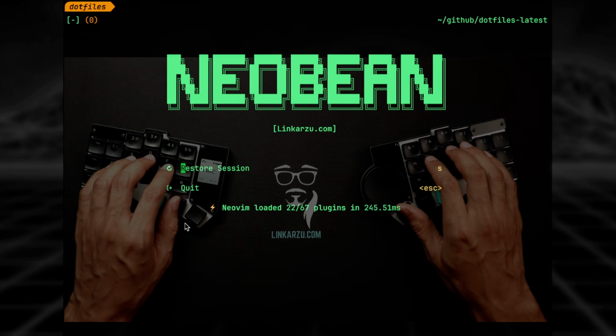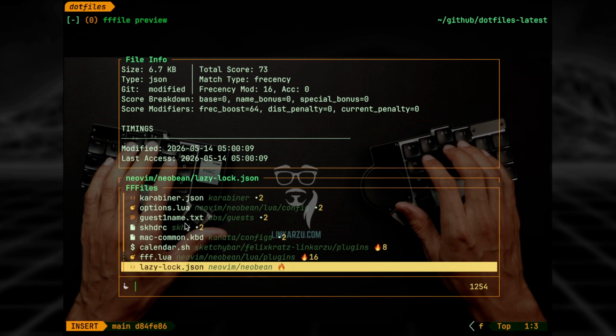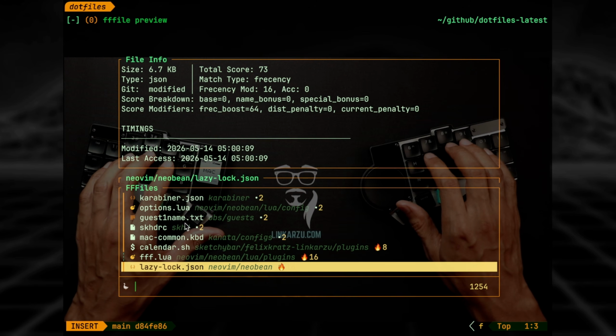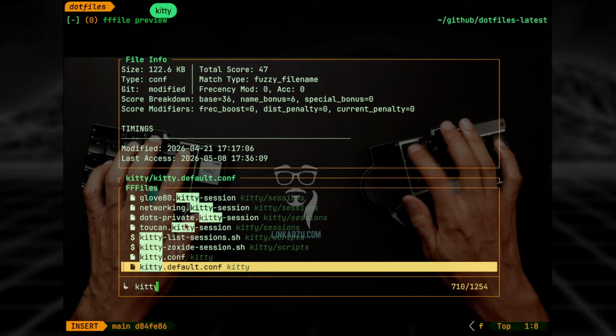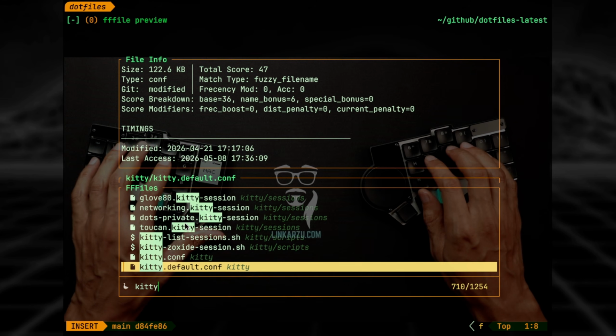How do we bring it up? With FF, I think. Let's try. FF. Okay, so there it is. Why do I have this view? Okay, I don't know if I like it, but we'll give it a try. Kitty. Okay, so first it found my kitty default configuration file.